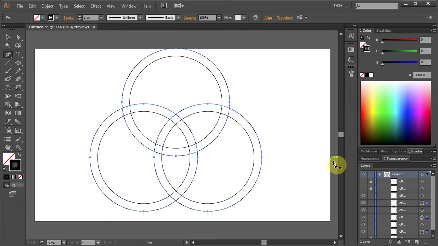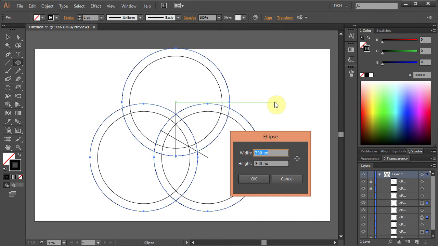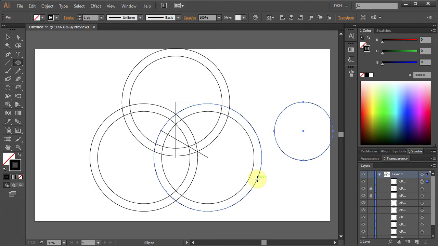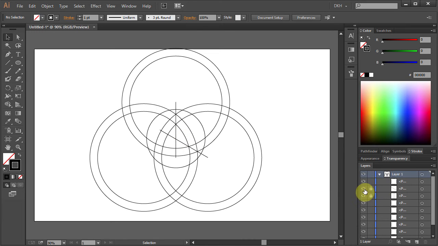Go to the Layers panel and turn on the visibility of these two layers with lines. Select the ellipse tool, click on the artboard and type 190 for the width and 190 for the height. Click OK. Using the selection tool, move the center of the circle to line up with the intersection of those two lines. Let's hide these lines. Turn off the visibility of these two layers.